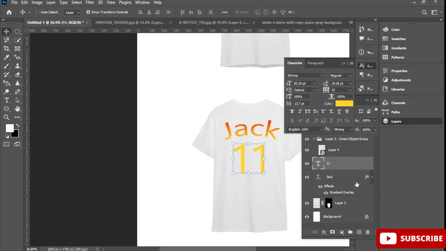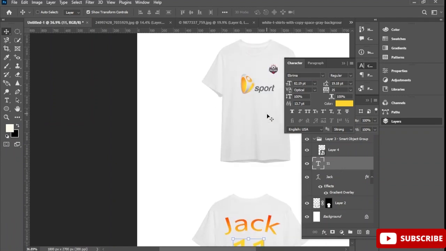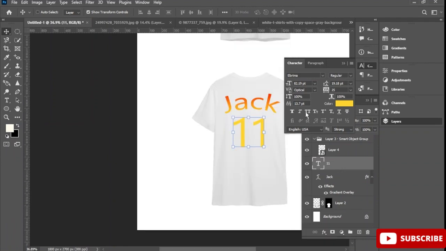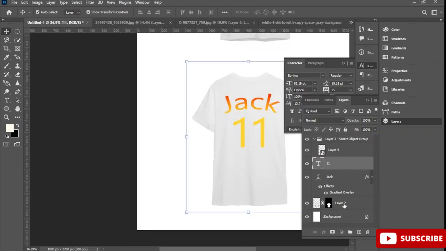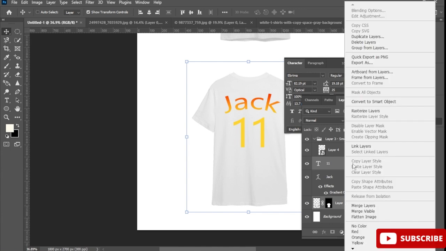Okay, as I'm done, now I'm obviously going to merge both of these together. I'm going to turn all of them into a smart object.